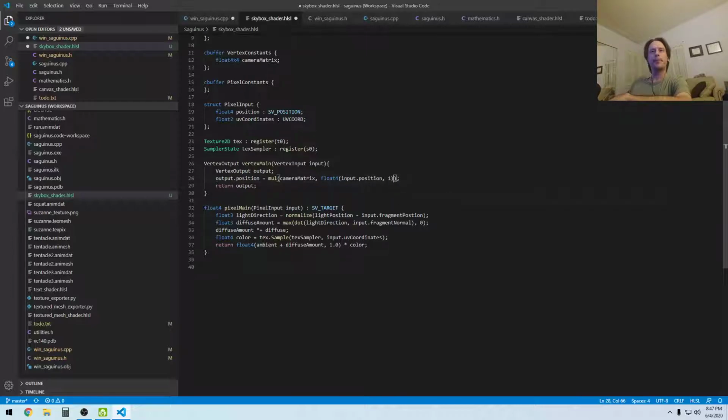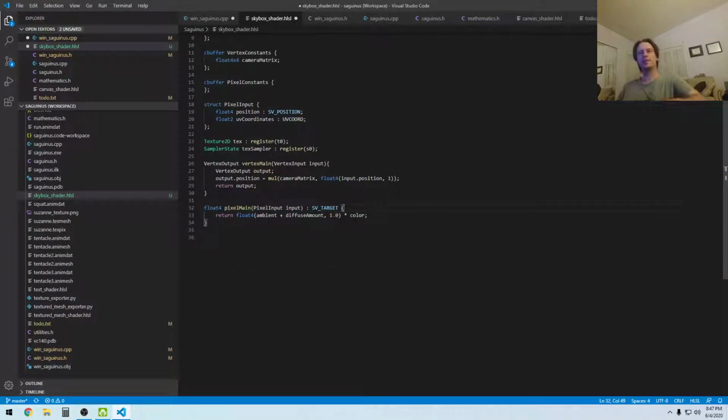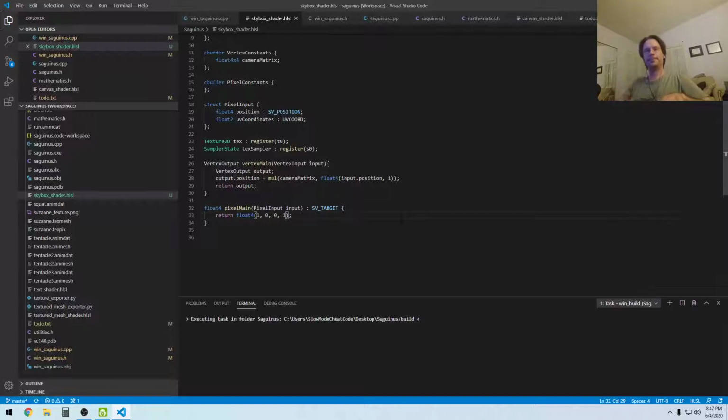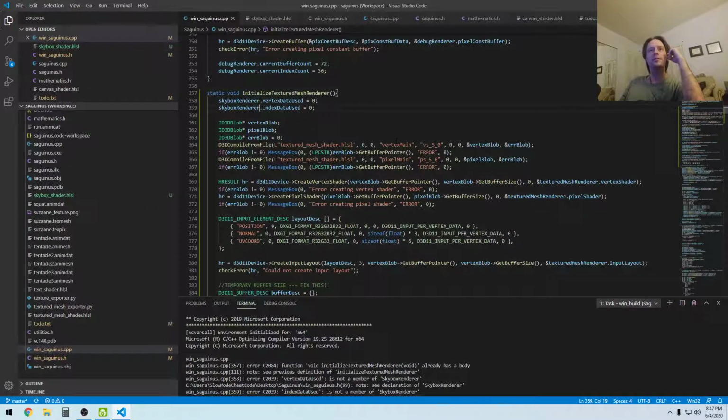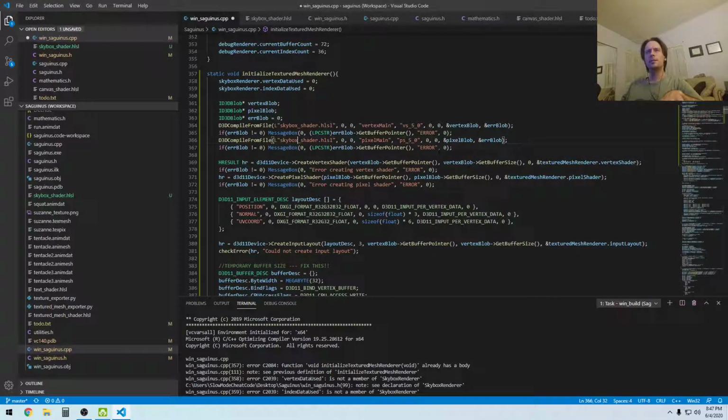And for now, I'm just going to do the same thing I do all the time when I'm just building up a render. I'm just going to return a solid color. Make it red. All right, of course I got errors because I'm still in the middle of doing all of this. So this should be Skybox. All that should stay the same, except for this.